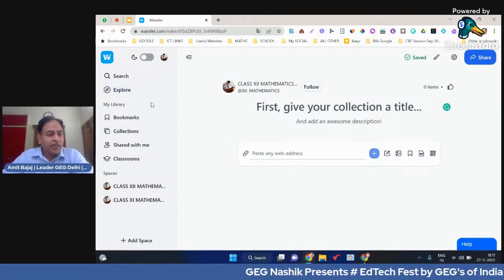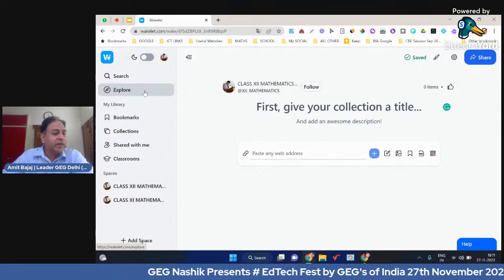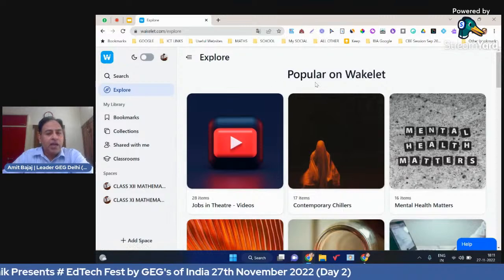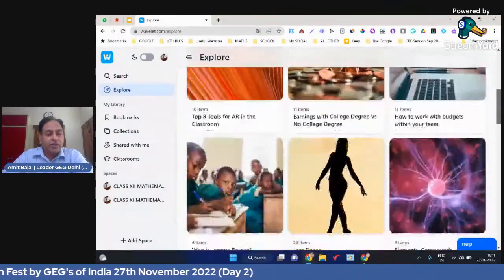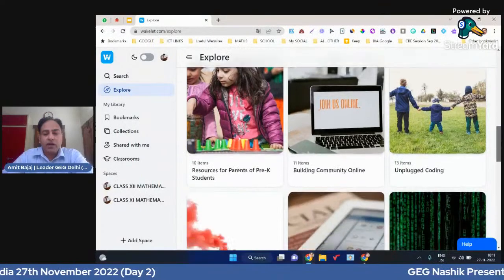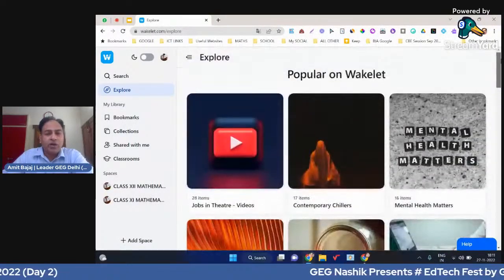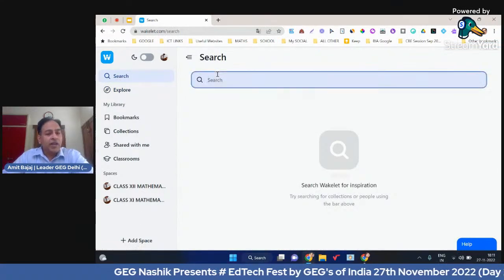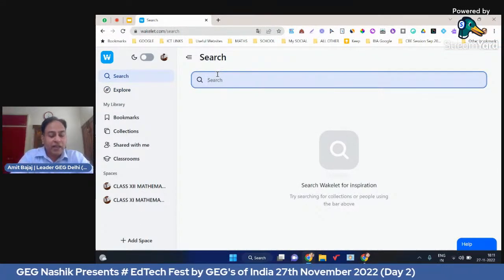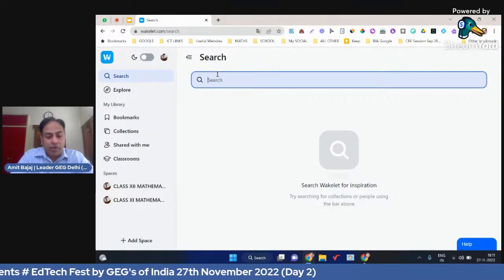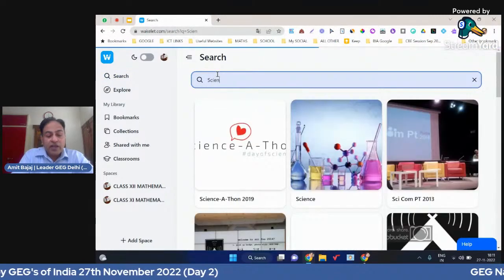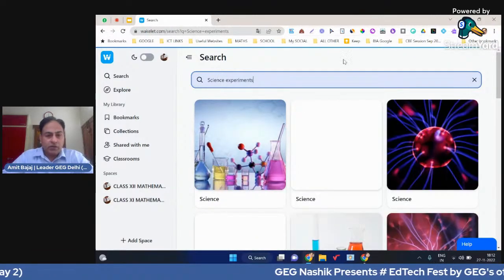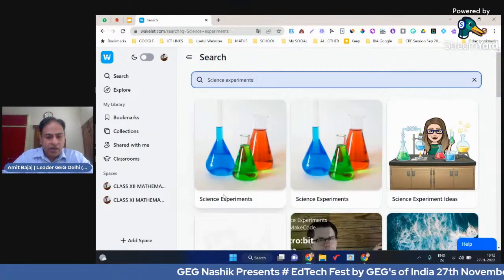Another last feature which I would like to mention is on this left hand side panel, the explore feature. Wonderful feature. When I click on explore, whatever is famous, right now buzz around the globe, you can find it out, or even you can search the Wakelet. So click on search option and let's say I am interested in knowing about maybe science experiments. So science experiments, and then here we go.